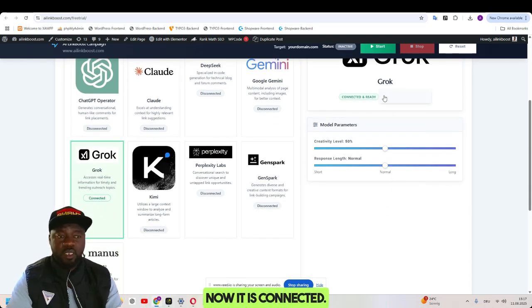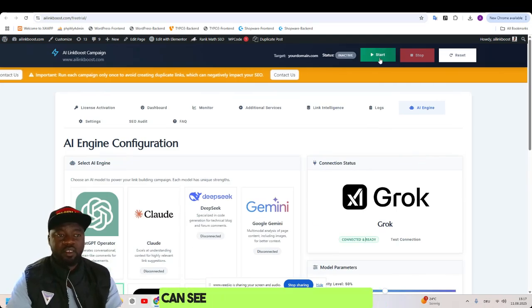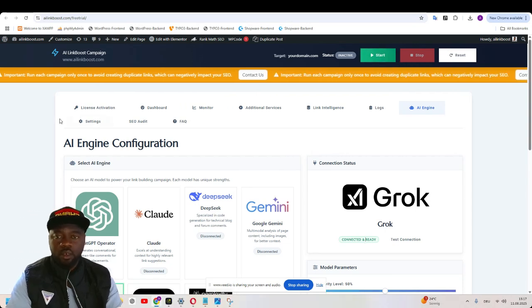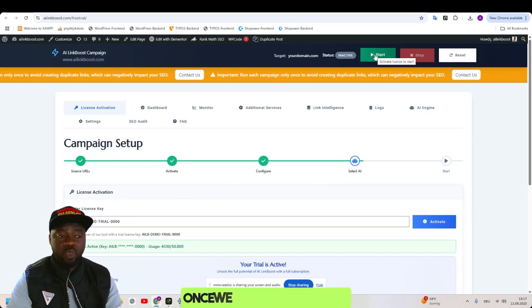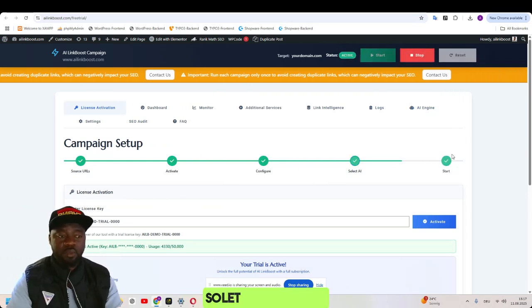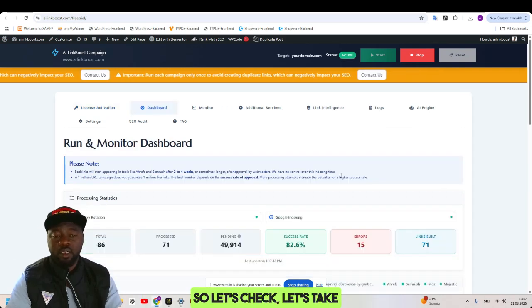Now it is connected. So what we have to do next is, now we can see the start button is enabled. We can see here everything is complete. Now it's enabled. Once we click on it, we will finish the next step. So let me click on it. You can see now we finished the next step. So let's take a look at the dashboard.